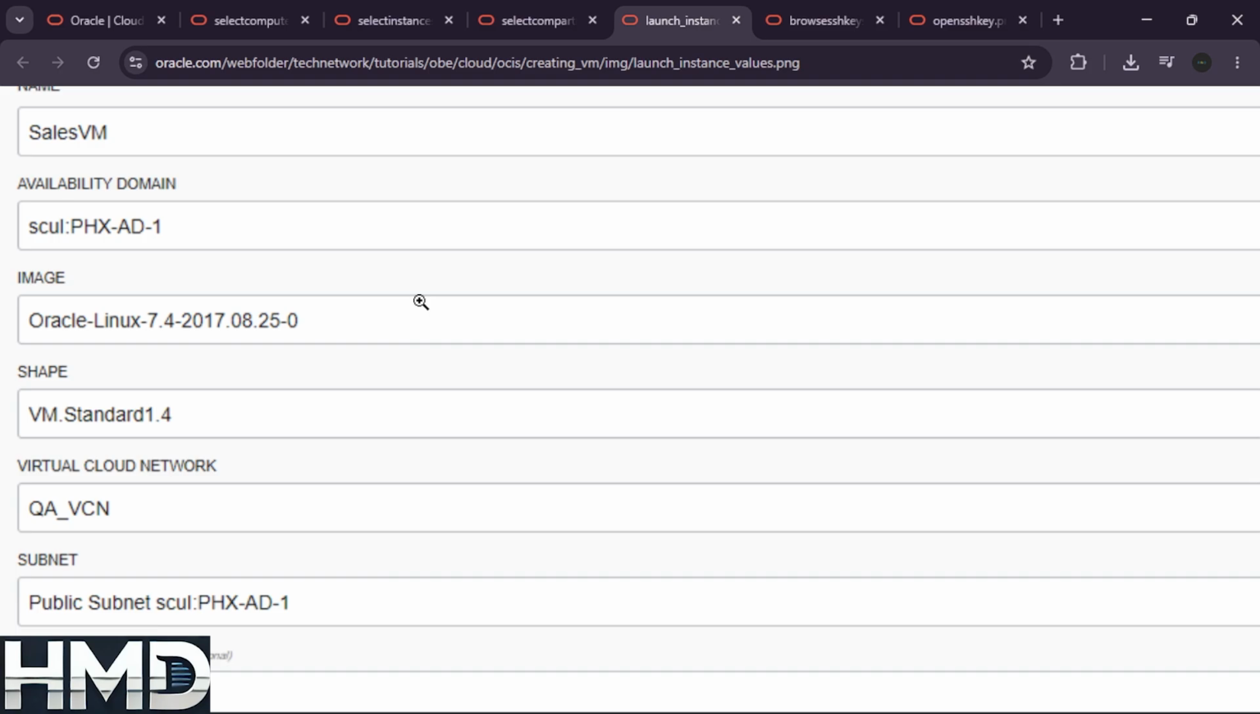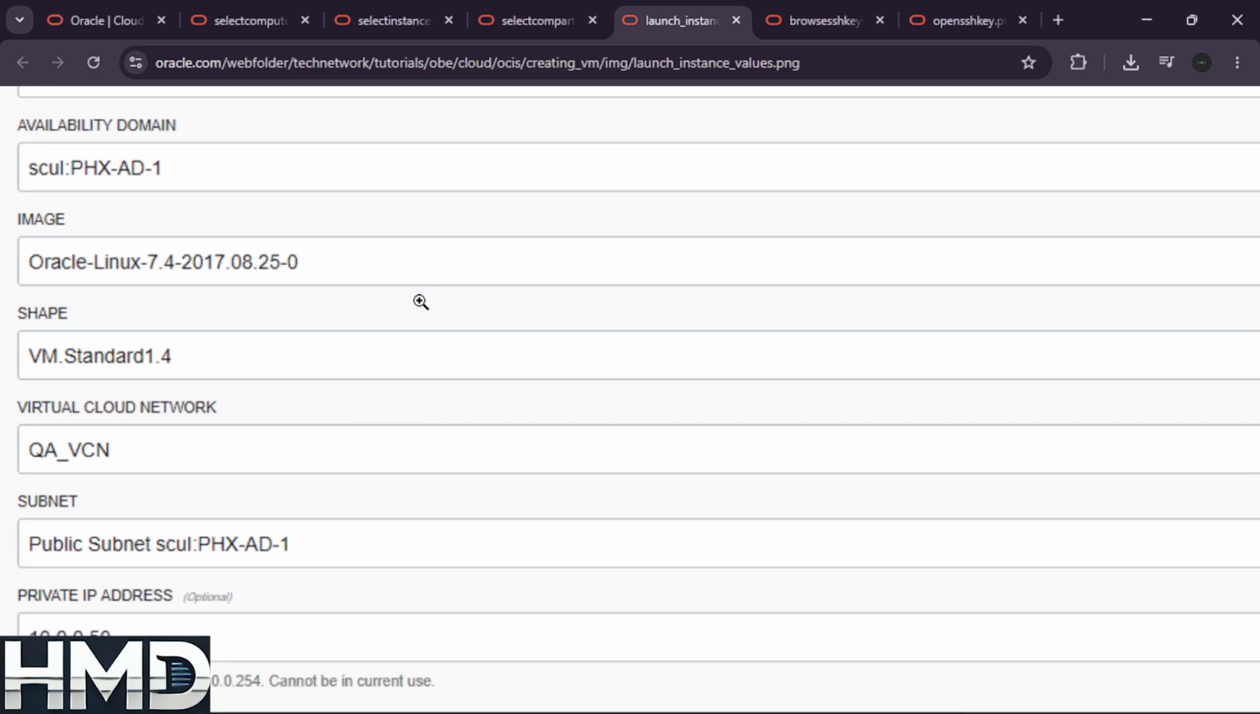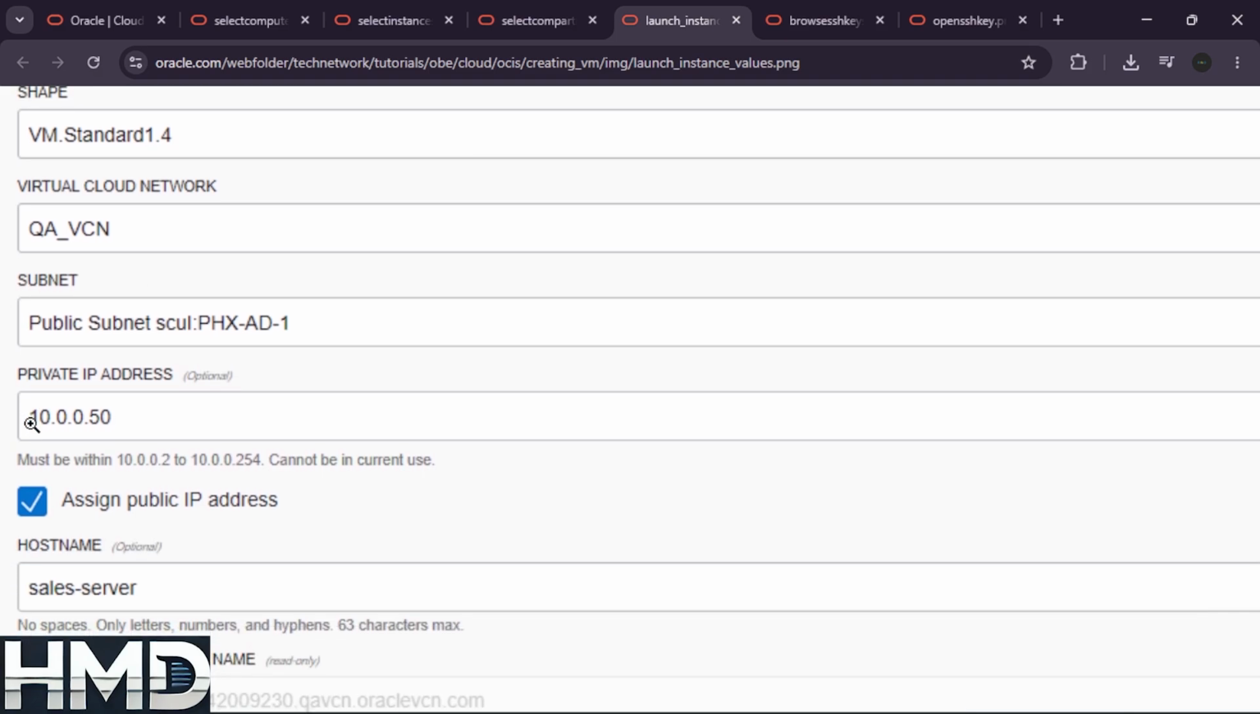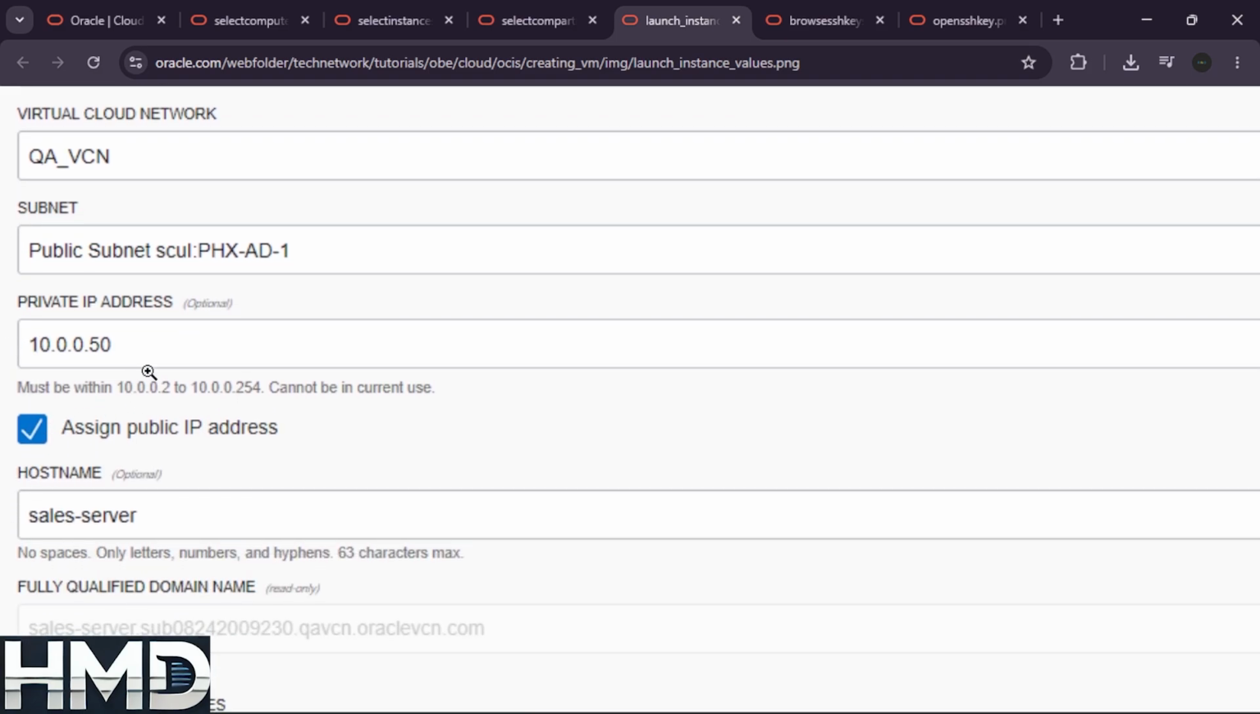Next, set up your network and security key. Now you need to tell the computer how to connect to the internet and add a security lock so that only you can log into it. Scroll down to select your virtual cloud network and your subnet box, then look for the security key section. Choose the button to upload or paste your public SSH key block into the box on the screen.